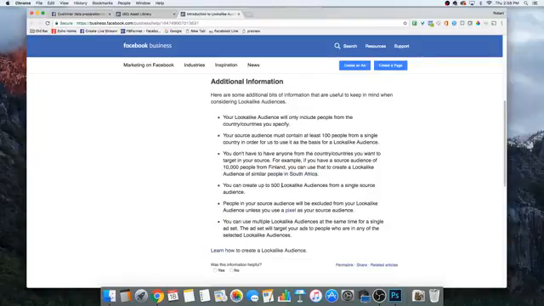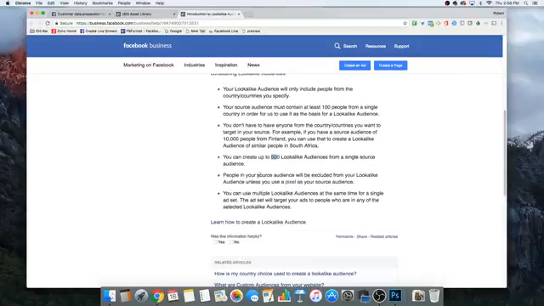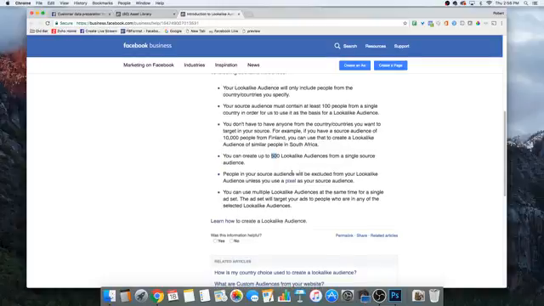Okay, you can create up to 500 lookalike audiences from a single source. I didn't know that because I haven't created 500 lookalike audiences of a single source, and I doubt you guys will either. People in your source audience will be excluded from your lookalike audience unless you're using a pixel, which makes complete sense. If you're making a lookalike audience of people who bought your fidget spinner, then the lookalike audience is going to exclude the people that bought the fidget spinner.